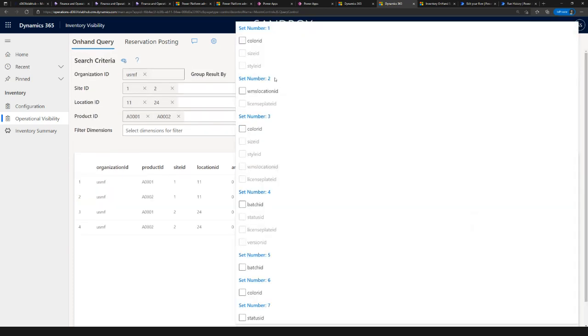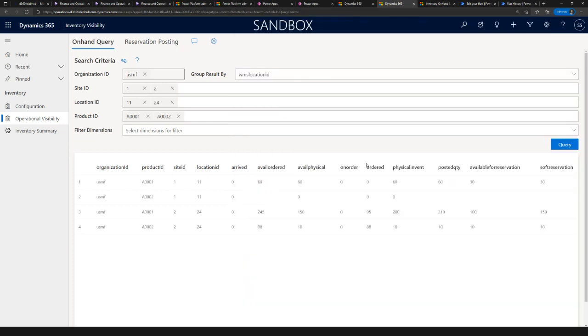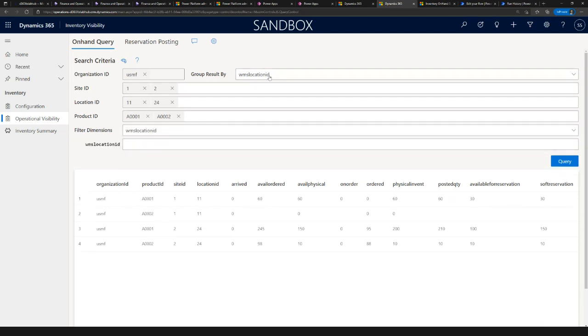You can also use the product index hierarchy, and as I mentioned, it will aggregate or group your result by that particular dimension, and you also have the option to filter based on the product index hierarchy dimensions. So that is how you view the on-hand inventory.